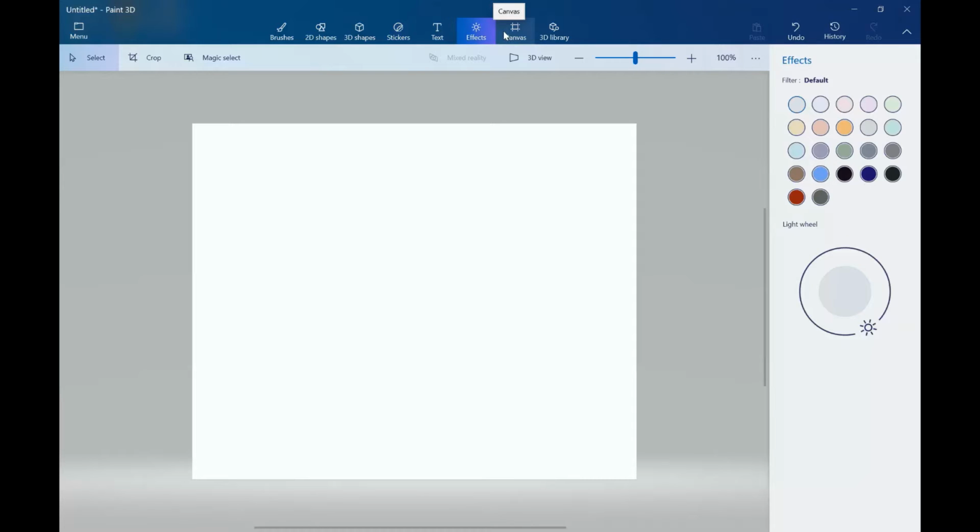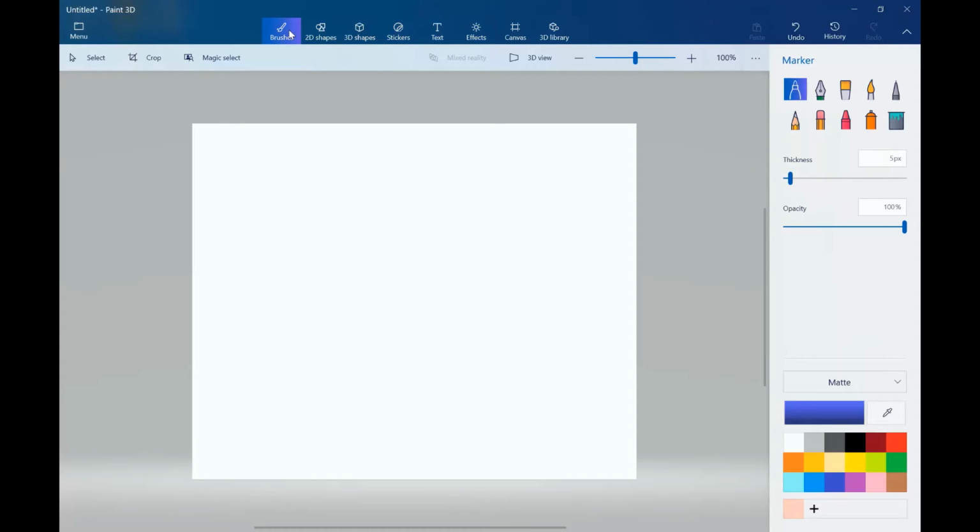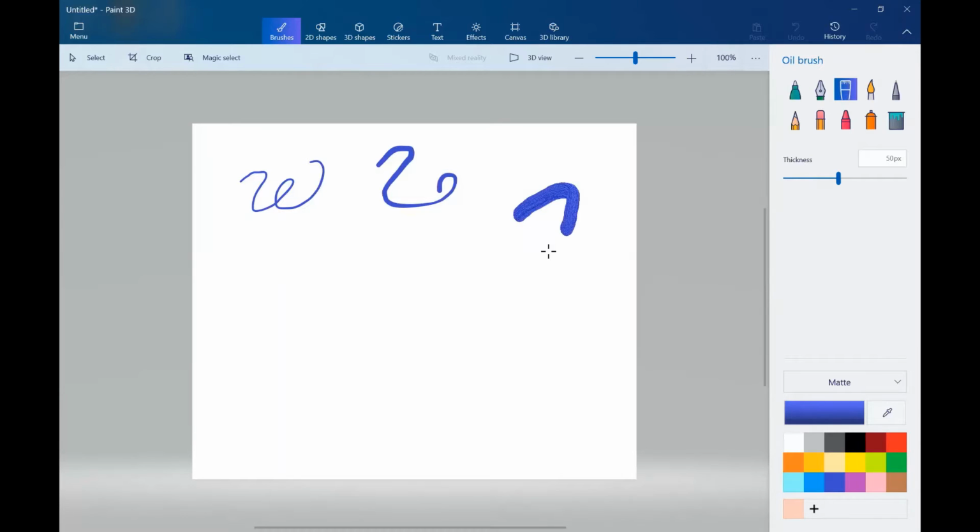Let's go through the brushes first. So there are all types of different brushes. I'm going to start off by using the normal pen brush. And this is for two-dimensional, so 2D mark making. And you'll see that they all have slightly different effects when you use them. So the calligraphy pen is slightly thicker. And the squared off brush has a different texture to it.